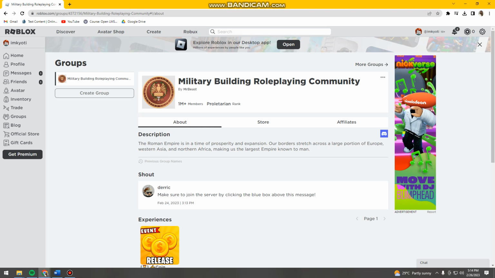But if you want to leave the group, you just want to click these 3 little dots on the upper right side of the name of the group, and then click leave group, and then click yes.